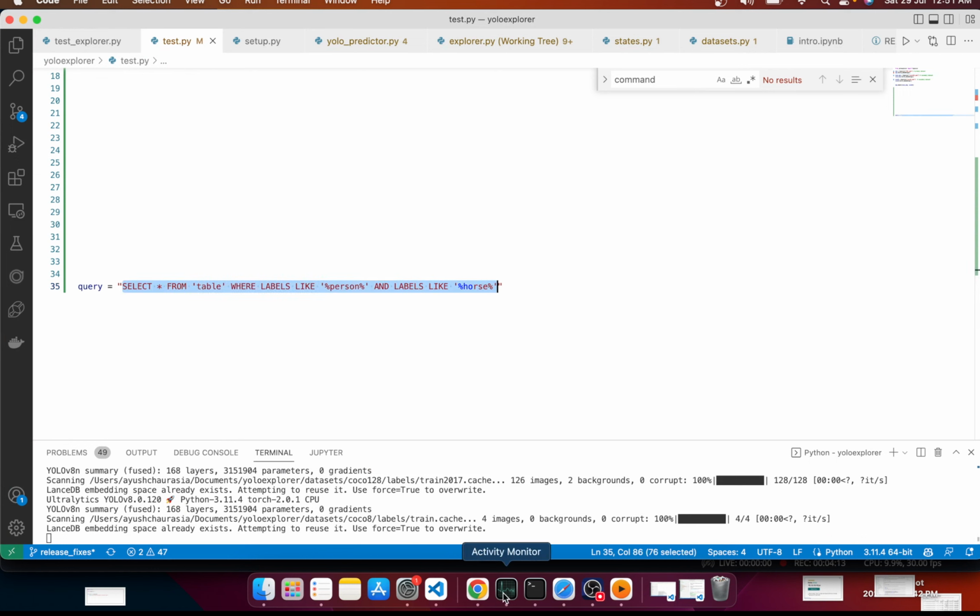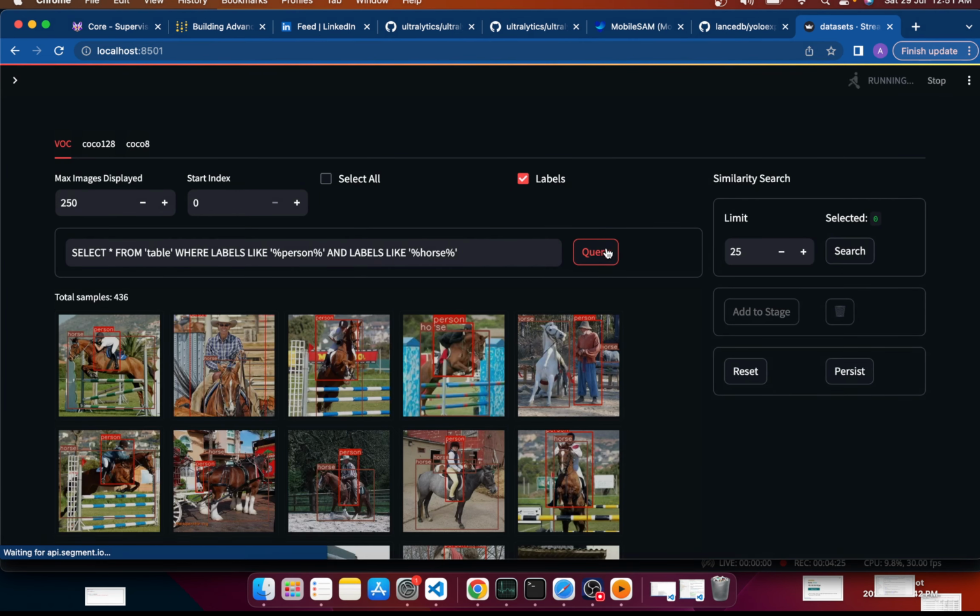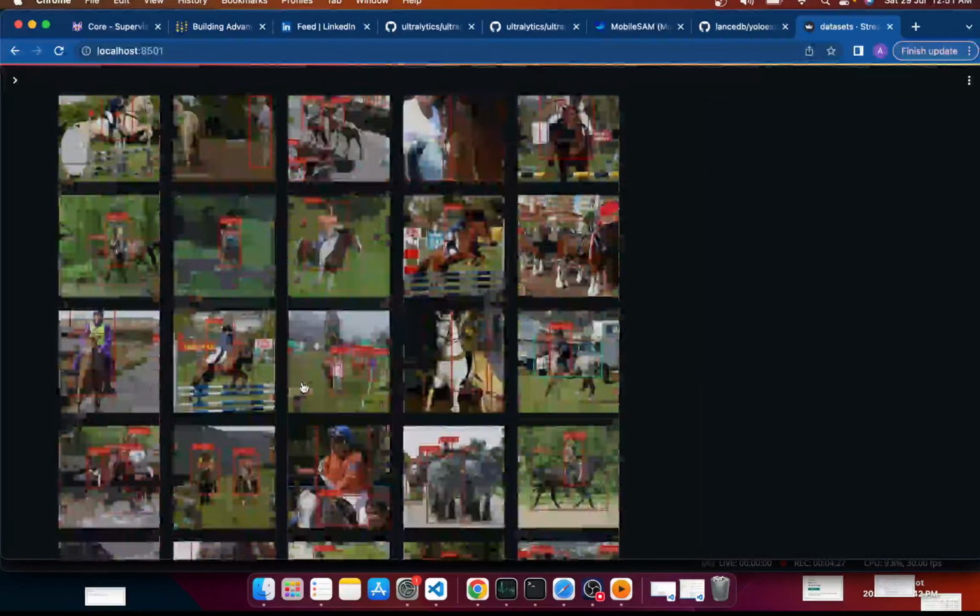So I'm going to write a SQL query that says show me the images that have at least one person and at least one horse, right? So labels are like a person or horse. So I will run this query, and it should show me exactly that, right?